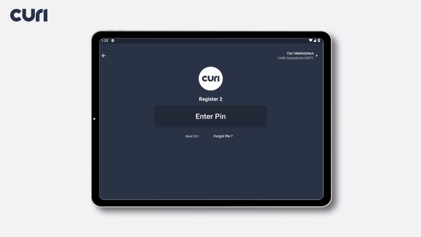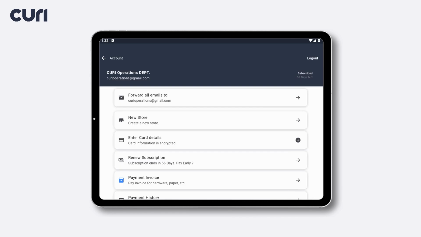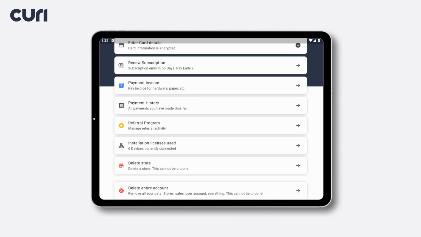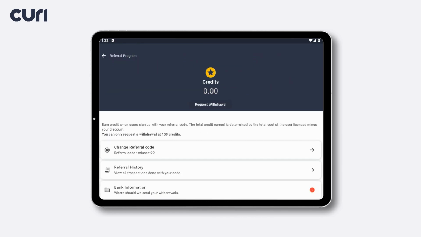On the login screen, click on the store name at the top right of the screen. Scroll down and click on Referral Program. This is where you will see your total credits earned.